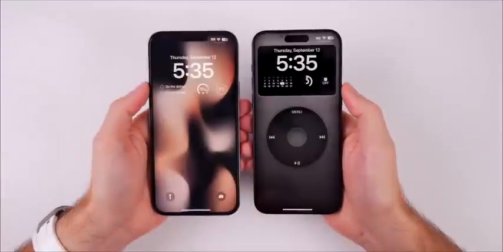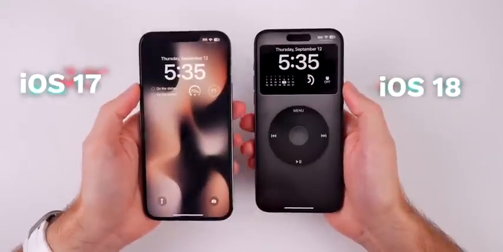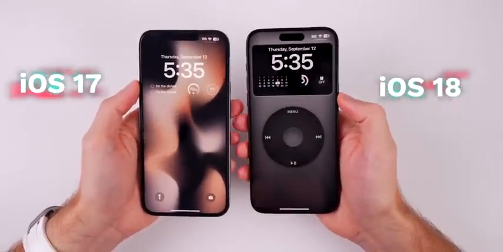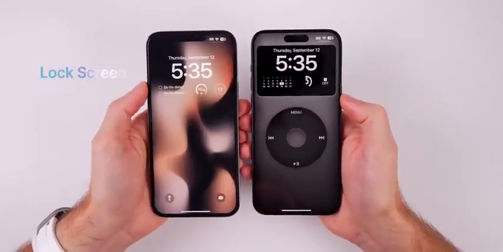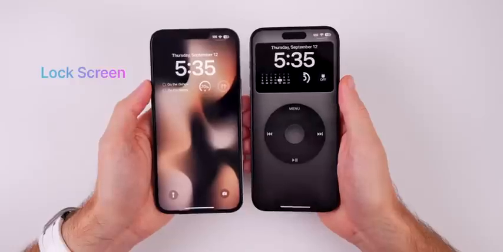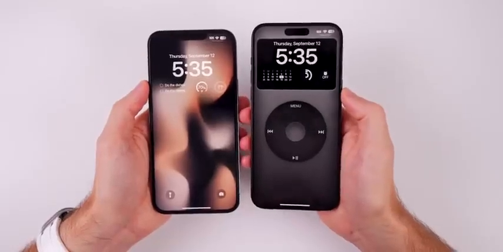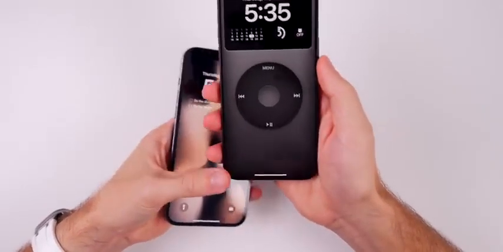Let's jump in. Okay, so throughout this video, I'm going to have iOS 17 on the left, iOS 18 on the right. Let's start with the lock screen. So what do you notice is missing in iOS 18? Yes, it's the quick actions down below.